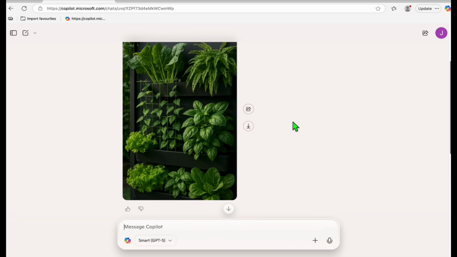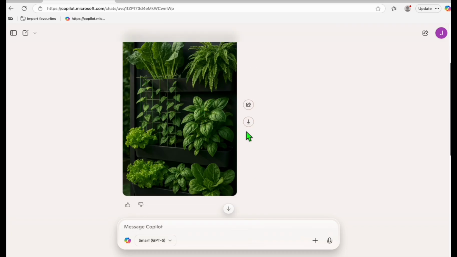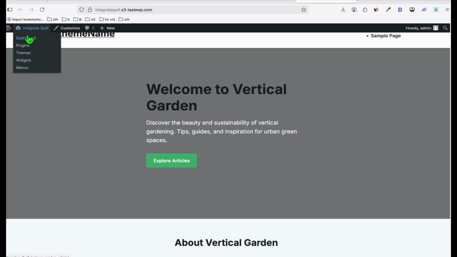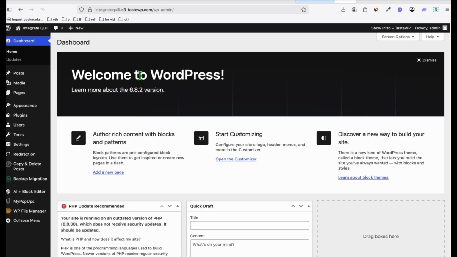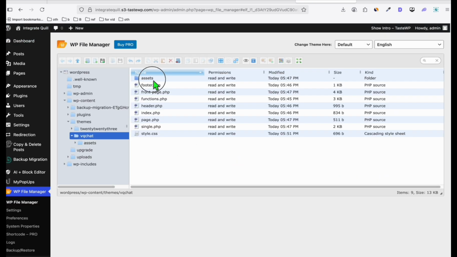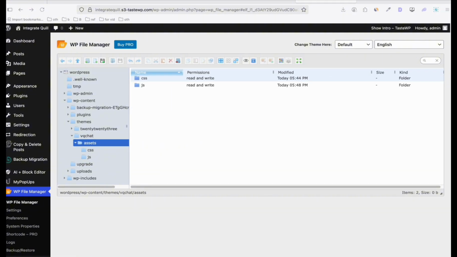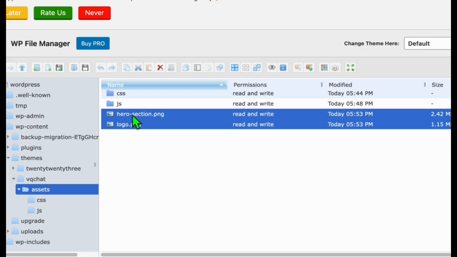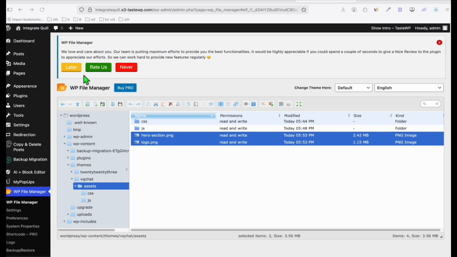So earlier, I created a hero section image. So I'm just going to download this and also download the logo. Now here, let's go back to the template folder. Let's upload the 2 images and that's inside the assets. So let me drop those 2 images. So make sure you rename them with hero-section and logo.png as what's mentioned in our instruction prompt.